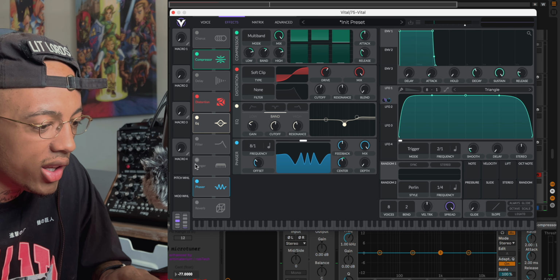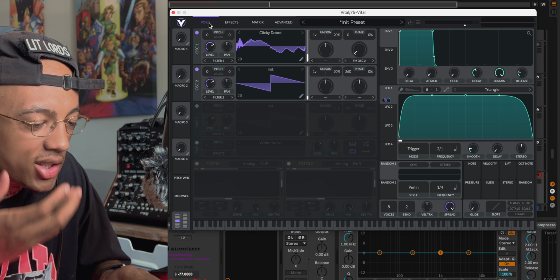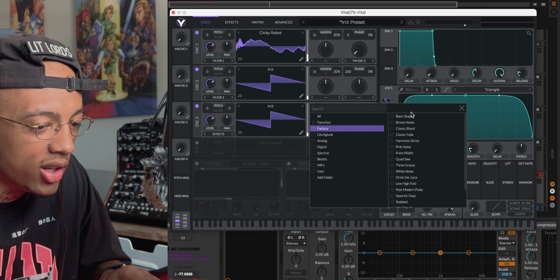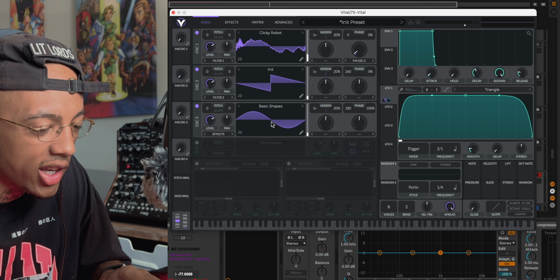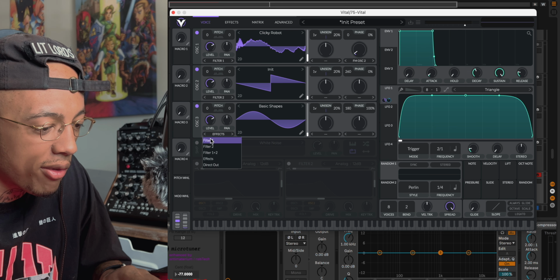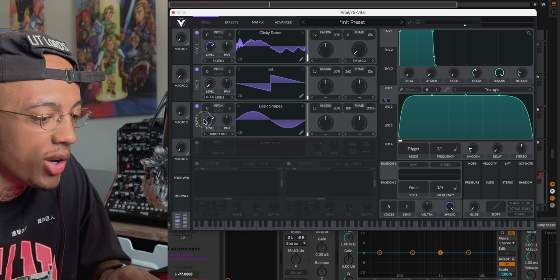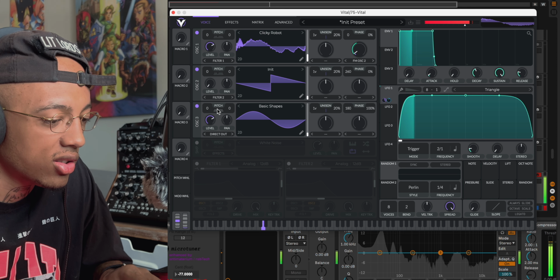Next thing we're going to do is we're going to go back to our voicing section. We're going to turn on oscillator 3. We're going to go to factory and get the first basic shape. Leave it just like that. And turn it from effects here to direct out. So this is going to play our low end, right? And we're going to turn our level on oscillator 2 all the way to 0. Now we should sound like this.